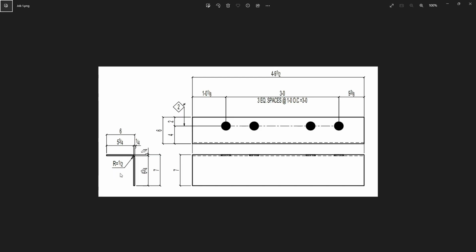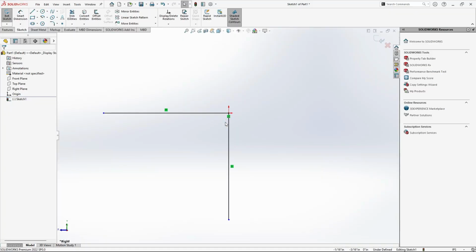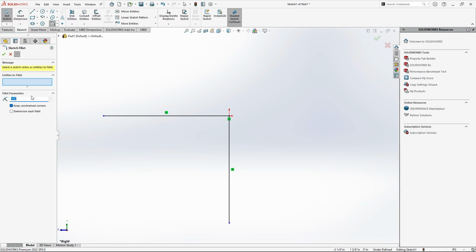As you can see in the side view, the bending radius or the inner radius is half inches, and the thickness of the sheet metal is 1 by 4th of an inch. So the bending radius is half inches. For that, we'll use the fillet command and specify 0.5 inch, and create a fillet over here.